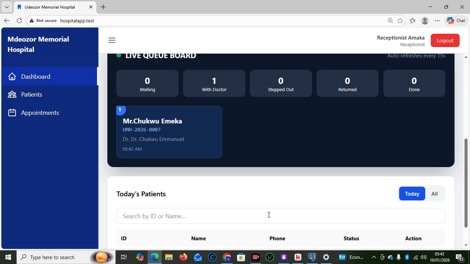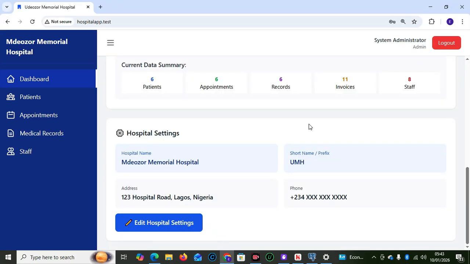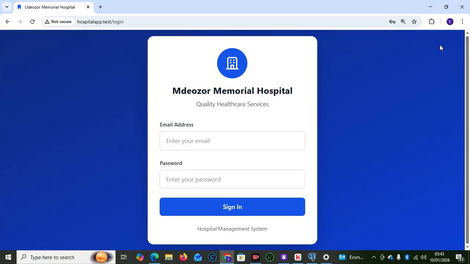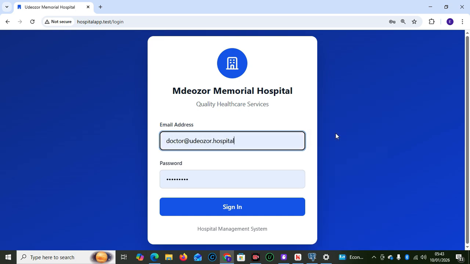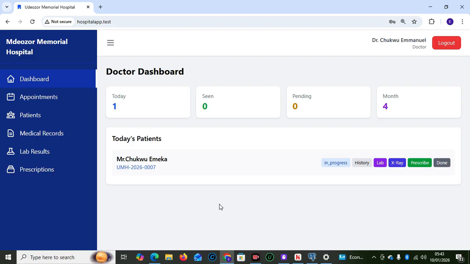Now when the doctor logs in, they will see this appointment waiting for them, and the patient can go sit in the waiting area. So let's see the doctor's dashboard. Let me log out the system administrator. So let me log in with the doctor's credentials, and then click sign in.